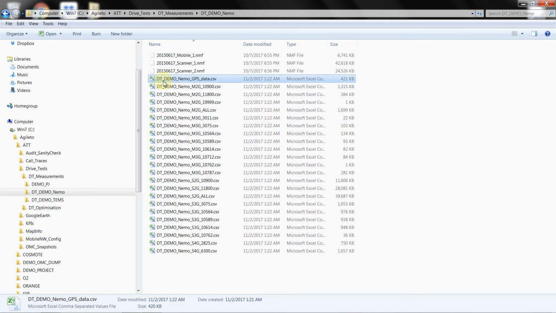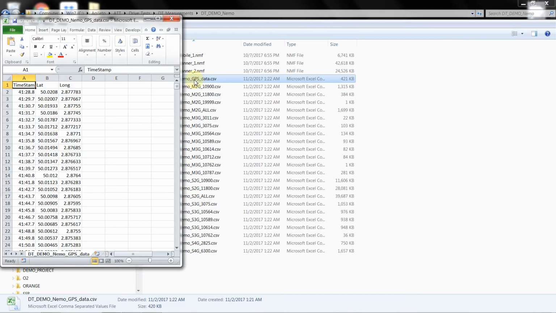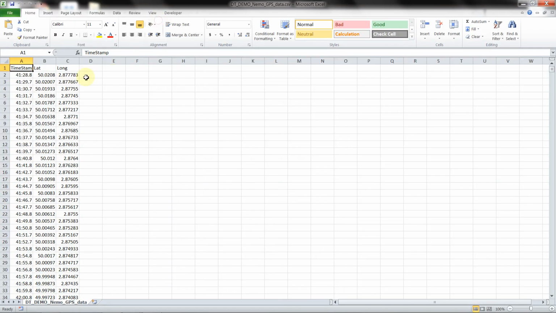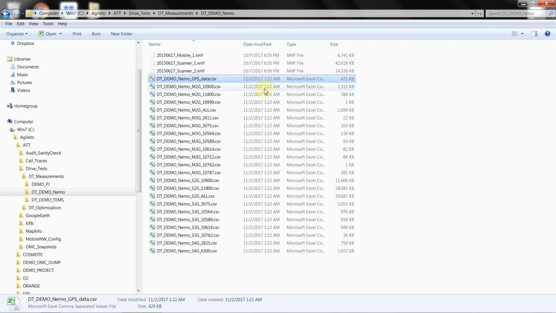The results are constructed from the name of the directory, dt demo Nemo, followed by some syntax. For example, the first one is the GPS data, and if you open it, you can see it is very simple. It's the timestamp and latitude and longitude of the drive test. It's very simple, maybe to plot to see where the drive tests have been placed.